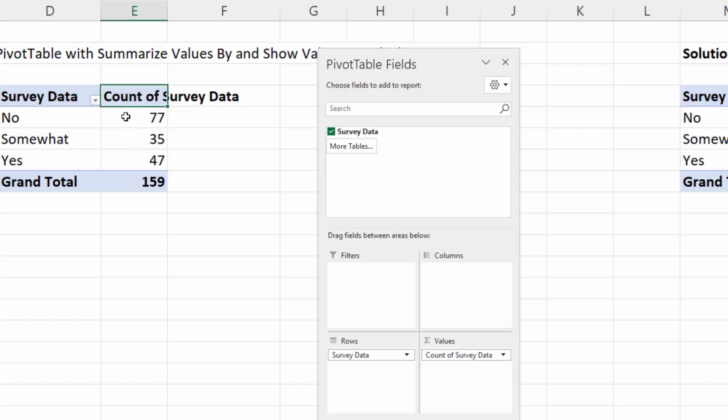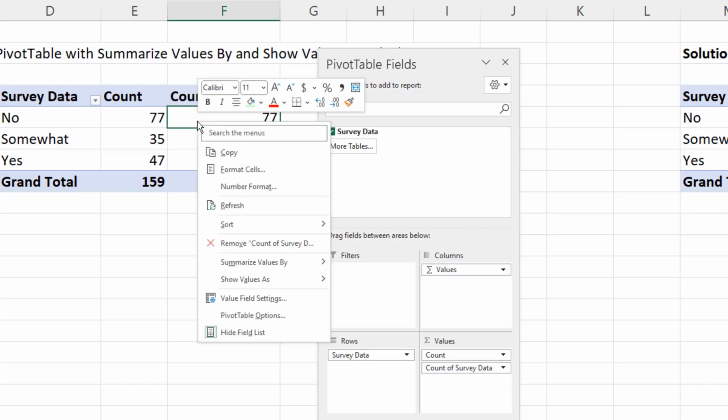And I want to rename this. Just count will do, and enter. Now we want to make a second calculation that tells us the percentage responses. So we drag survey data down again to the values. Now we come over and right-click.